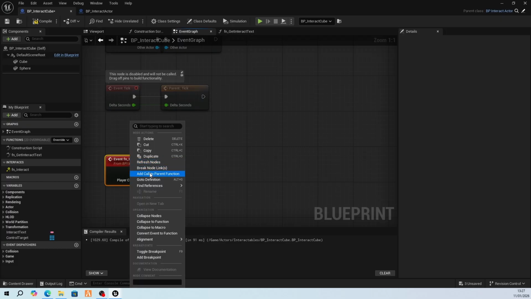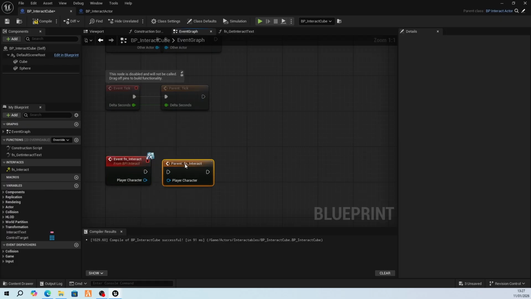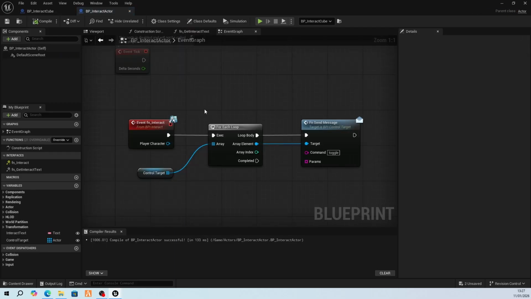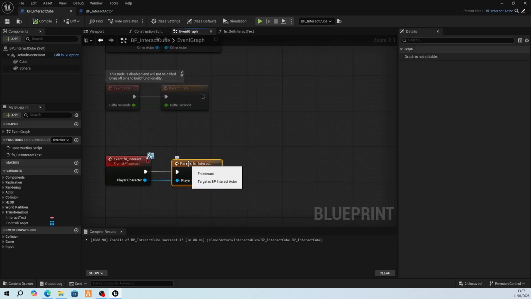Right click and then add call to parent function. For some reason it doesn't automatically hook it up, but all you've got to do is that. Okay, compile and save. That now means our interact cube will automatically call the interact from the parent function, which is our interact action here, and it's sending the toggle. So no matter what, it will always send the toggle if we call our parent function. If you don't want toggle to be sent, you can just delete that part and put your own code in there for what you want it to do.